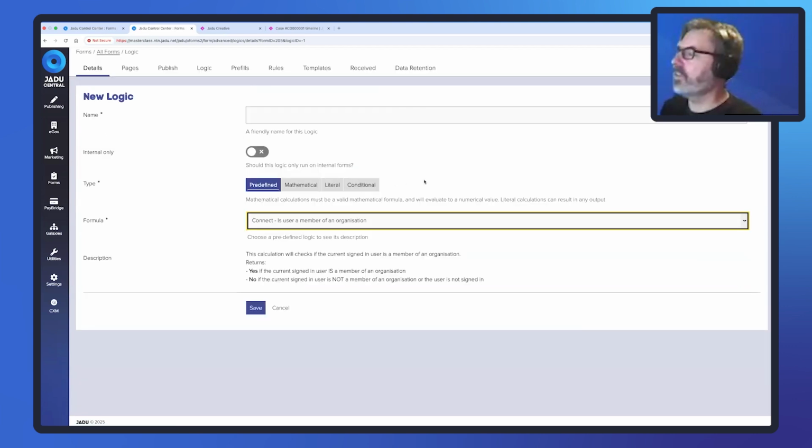We can check if the user is a member of an organization. So this relies on the my account element. If you have a form that's a specific business form and you're using the organization accounts, when a user signs in to complete that form, you can check if they are actually a member of an organization or not. If they're not a member of an organization, you could potentially then transfer them to a dead end page to say that it's a business form. Or if they are a member, then they can progress through the form.